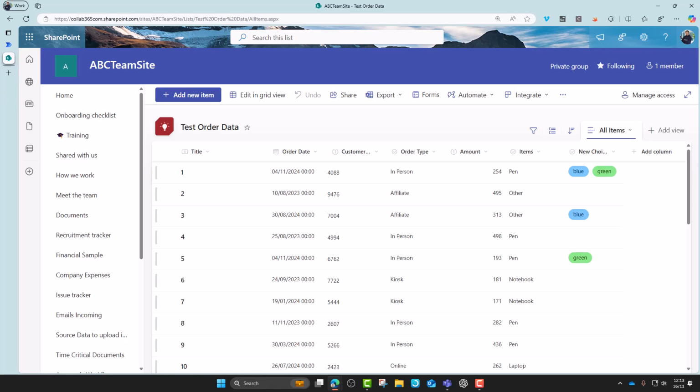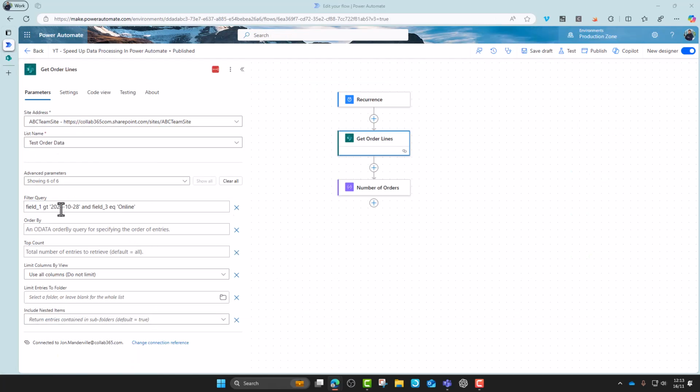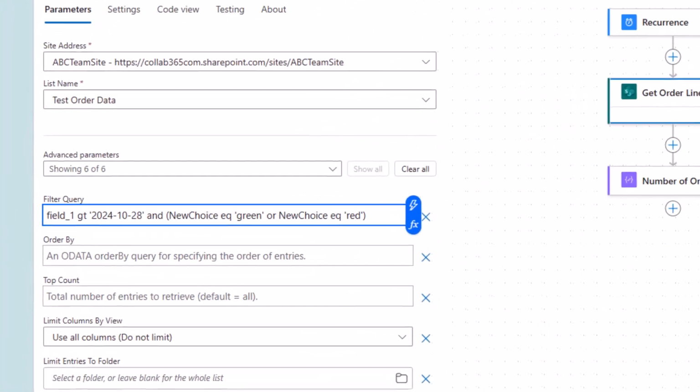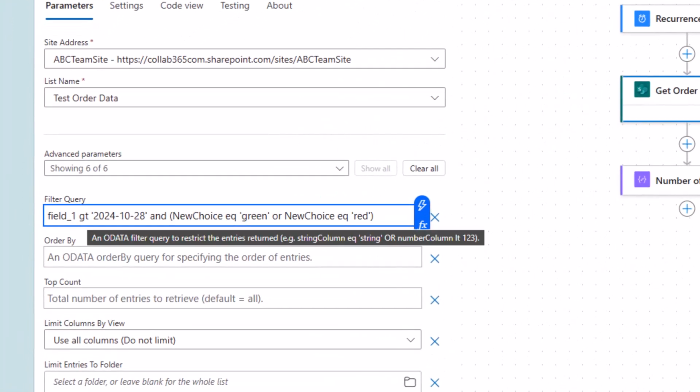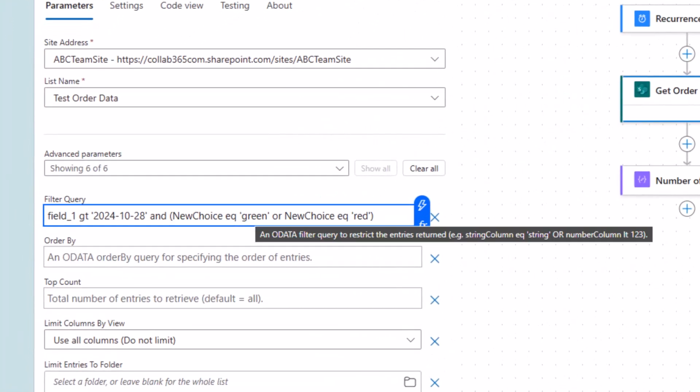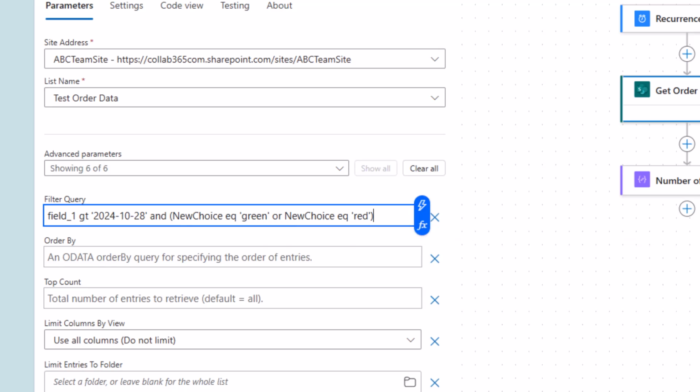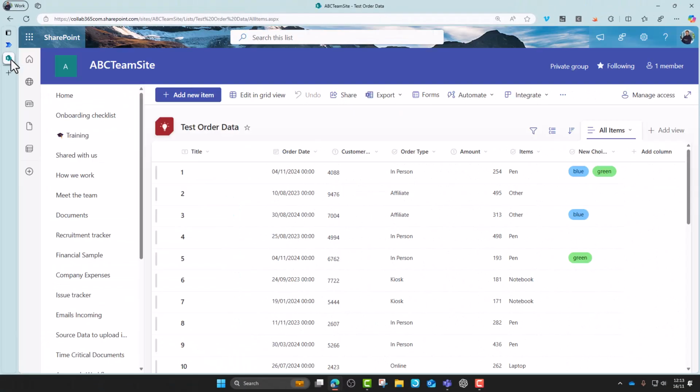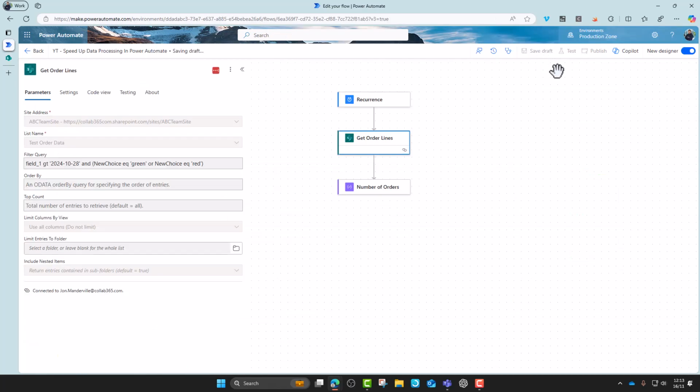The documentation does suggest that you won't be able to work very easily with choice fields like this one where you've got multi-select. But I'm just going to show you now that that also is possible. Let's change this filter query to be the date greater than the 28th, and that new choice field is either green or red. There is an AND operator that you can use as well. You'll notice here blue or green. So this record should come back, and that record. Let's just give that a whirl.